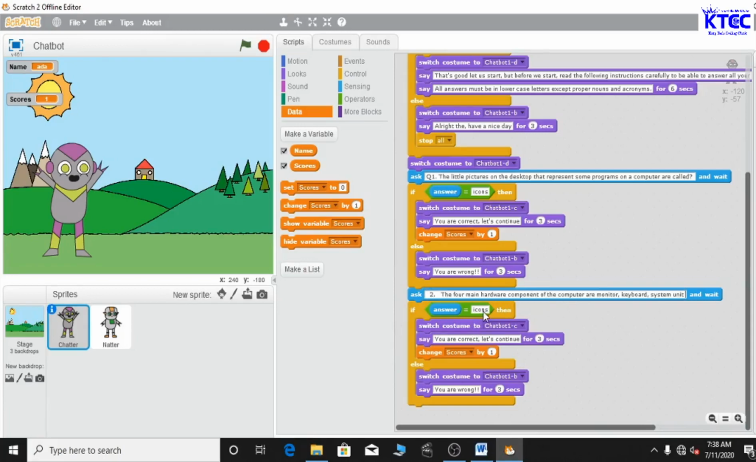Okay, so our answer should be system unit. So monitor, keyboard, system unit, and what else? Our answer should be what? Mouse. Good. Then after that, it will switch to this, to say we are correct, increase scores. If you get it wrong, it will switch costume to 1B and say we are wrong. You are good to go.